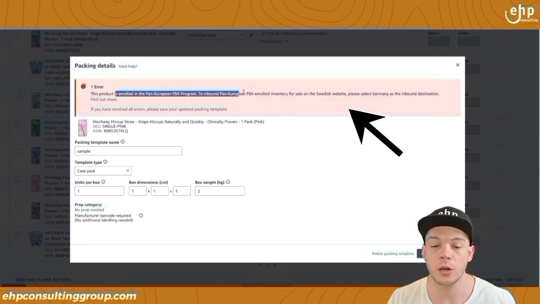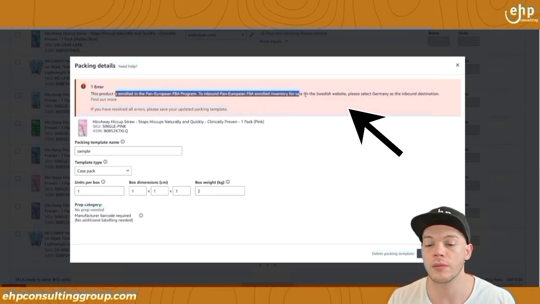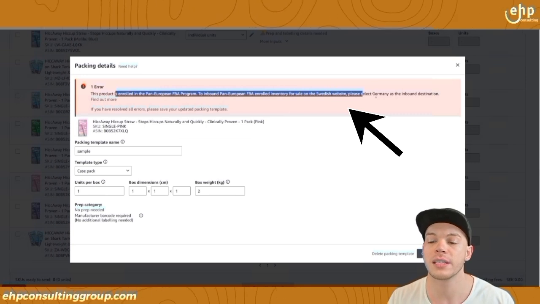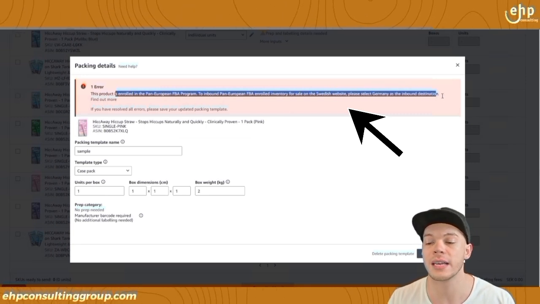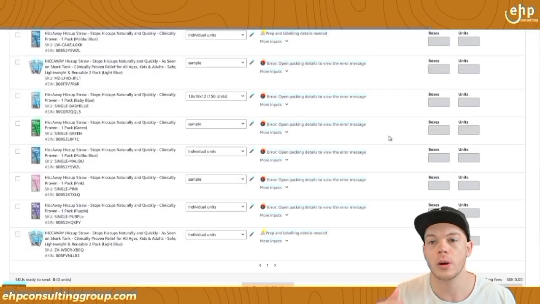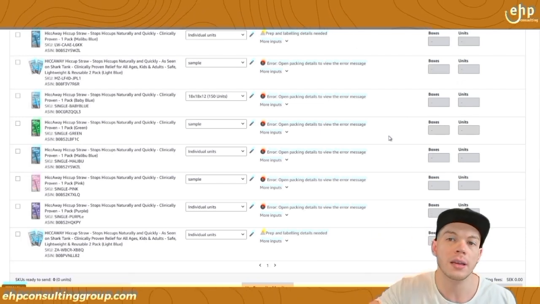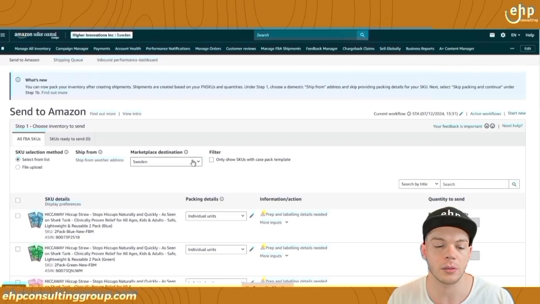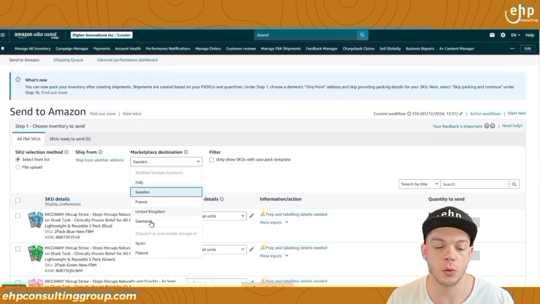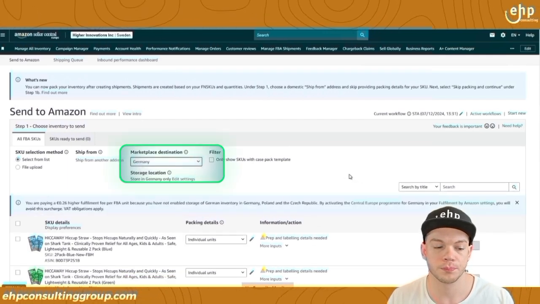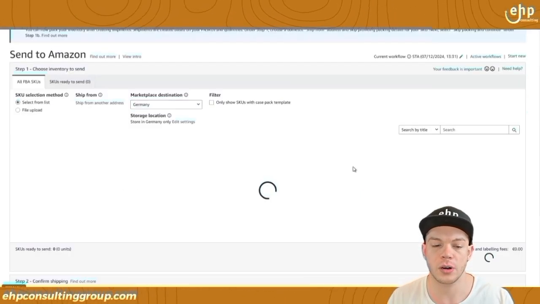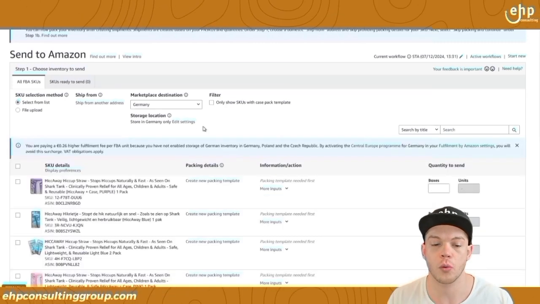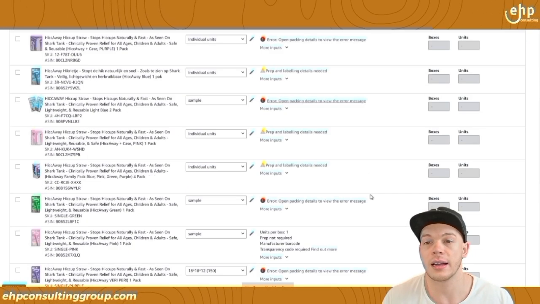To inbound Pan-European FBA enrolled inventory for sale on Swedish website, please select Germany as the inbound destination. So pretty much they want us to send it directly to Germany, and then Amazon is going to send it from Germany to Sweden to be allowed to be sold. So the market destination, we're going to change it to Germany. Make sure your ship from address is correct. And now it's not giving us any errors.